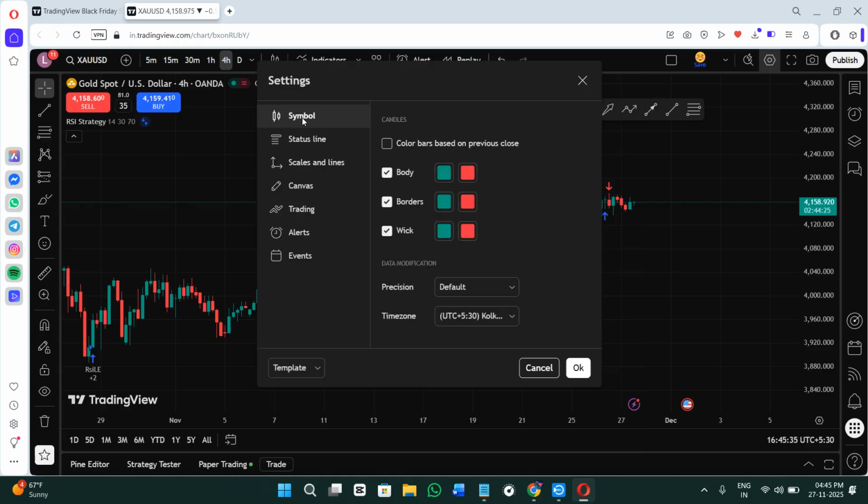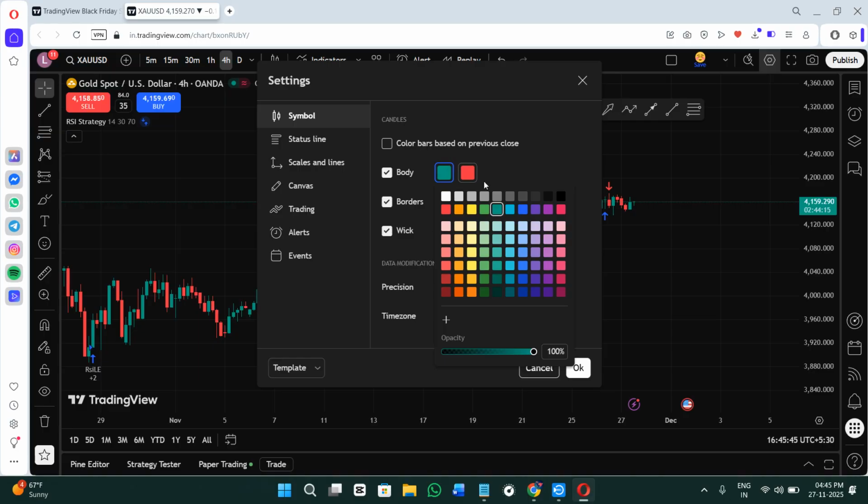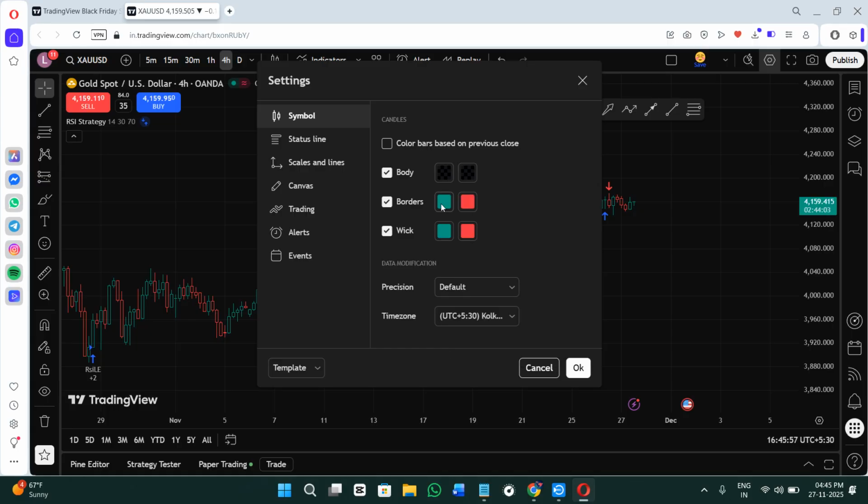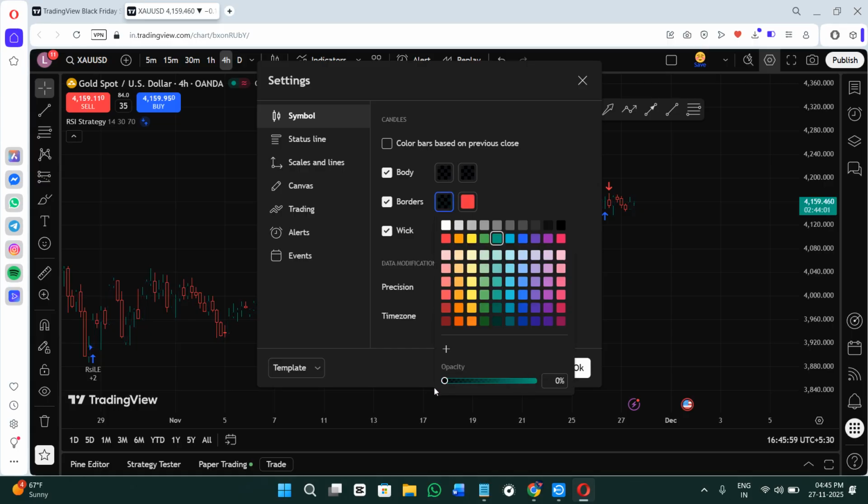Over here, go to the option of symbols. Here you will see the symbols relating to the candles, like we have the body, the borders and the wicks. So here simply click on the colors, and now you need to reduce the opacity of the candles. Now for the red candles as well, you just have to reduce the opacity. Now for the borders as well, you will have to reduce the opacity.